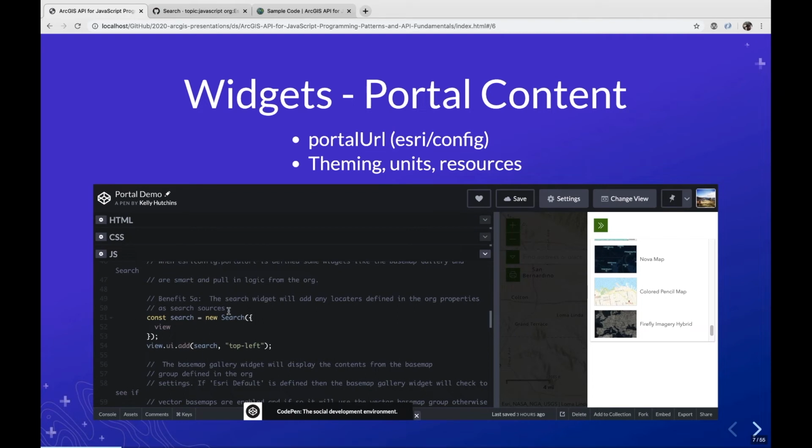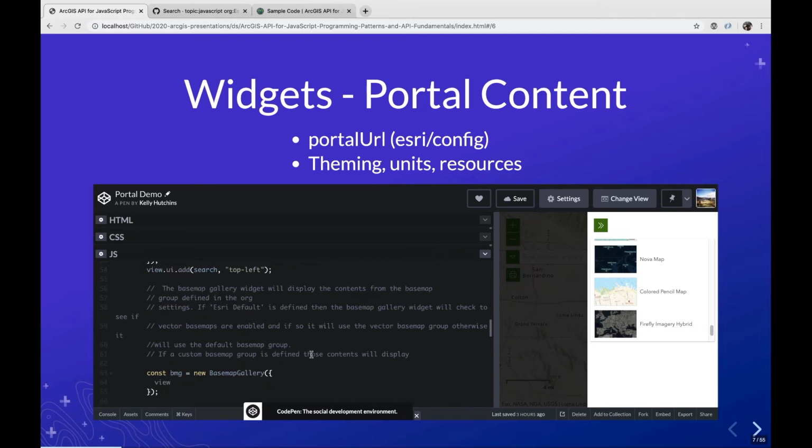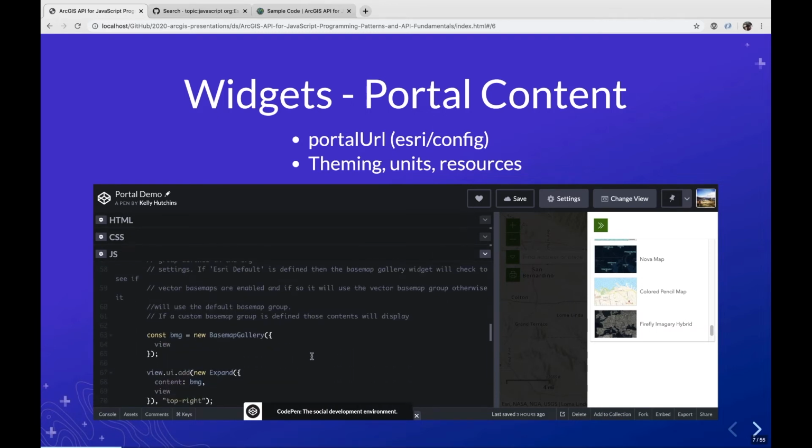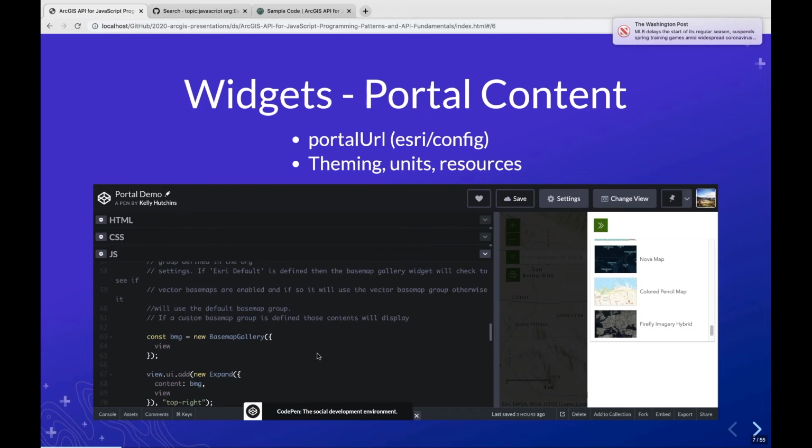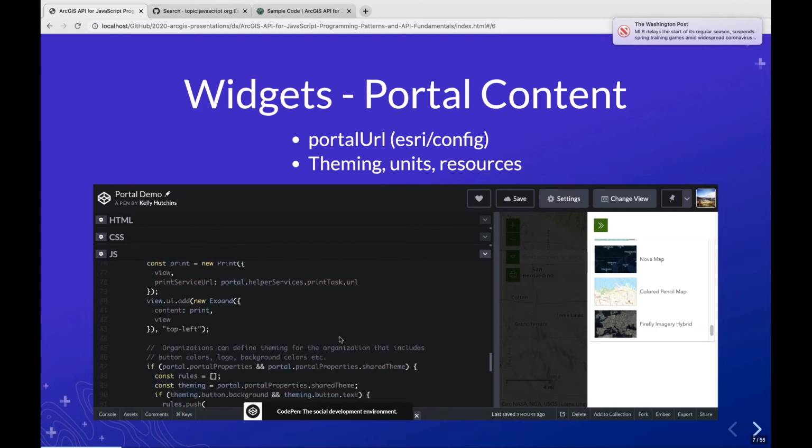The search widget will pull in all your locator options if you have esri config portal URL set. So if you have org locators defined, those will also be used in the search widget. The base map gallery also has some logic to check to see if vector base maps are enabled, and if so, they will use those vector base maps too. And finally, we take the print service URL and use that instead of the out-of-the-box print service URL.